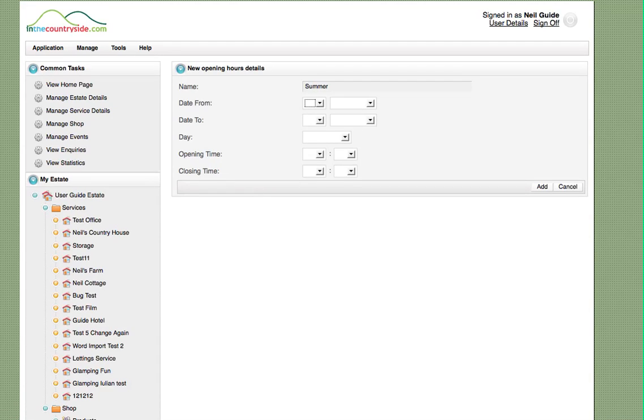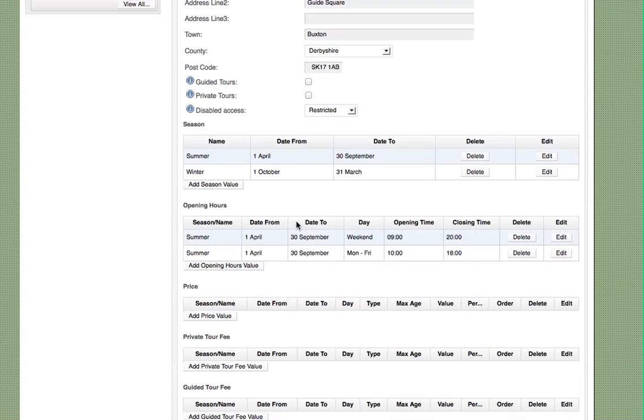Summer, again, exactly the same time period, 1st of April, 30th of September. This time it's going to be Monday to Friday because we've already listed weekend, and the reason for that is that I'm going to have different values on Monday to Friday. Obviously less people coming to visit, so it's going to be only open from 10 until 6 rather than 9 until 8. You can see both these values added now. Summer, there's the time period, weekend 9 till 8, summer, Monday to Friday 10 till 6.